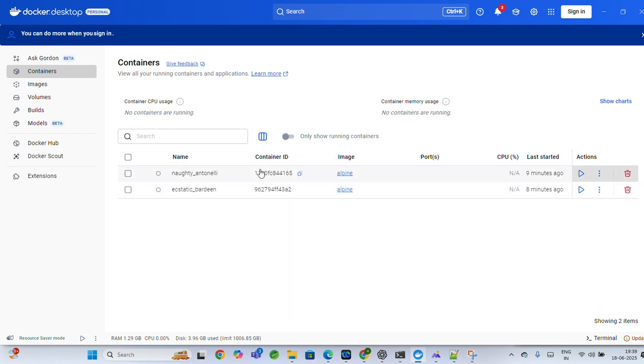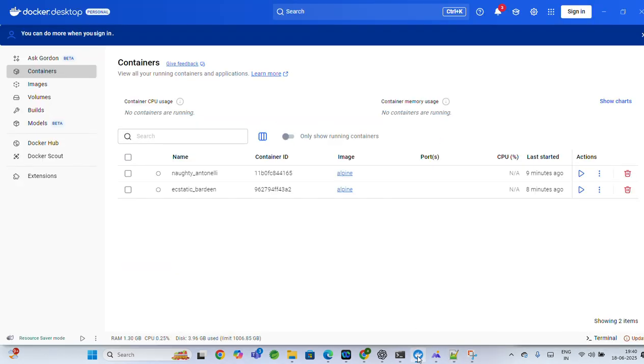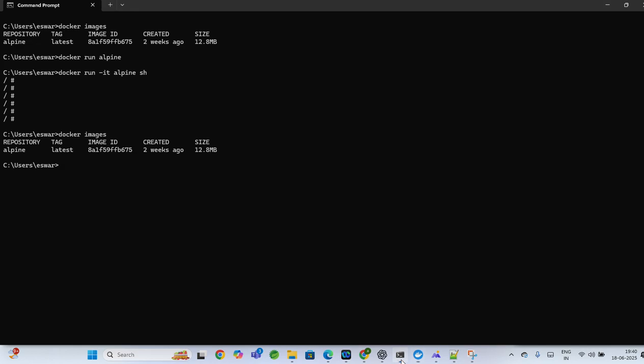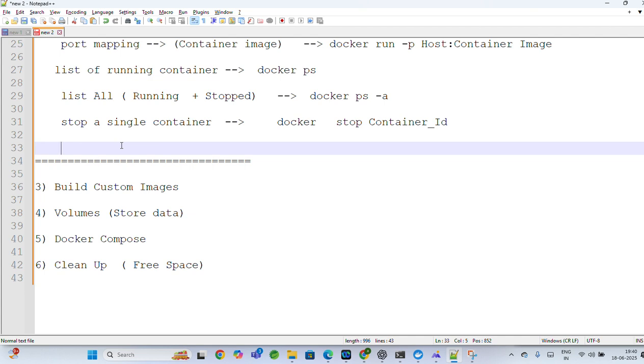How to stop multiple containers? It is already telling, right? To list all for stopping purpose, use docker ps -a. To stop a single container, docker stop container id. Where does the container id come from? In your Docker Desktop UI, the container id is shown here. Then only you can stop a single container.